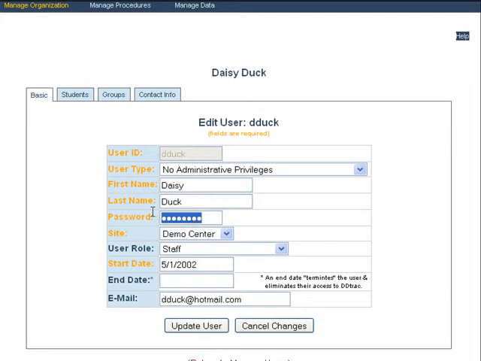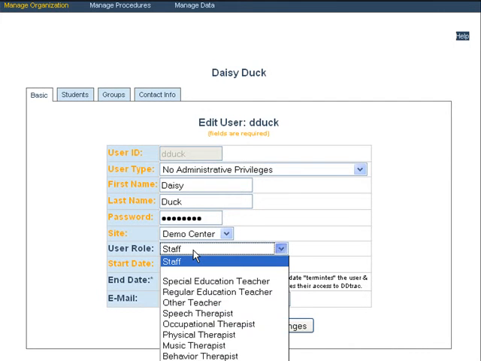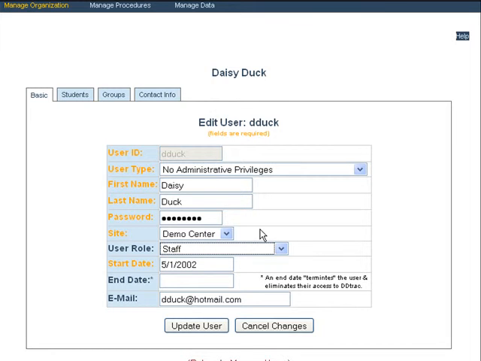If she forgets her password here, I can give her a temporary password so she can log into the system and then update her password herself. The site, what her role is, and this would just be her role within the organization, and that's just useful to other people trying to use DDtrac. When she starts, if I give her an end date, that will actually terminate her employment as of that date, and she will no longer be able to log into DDtrac after that date.